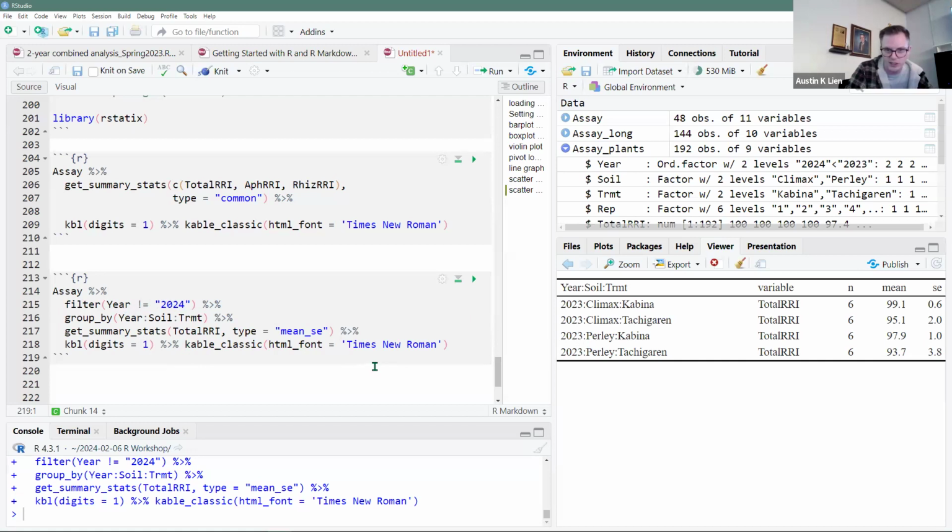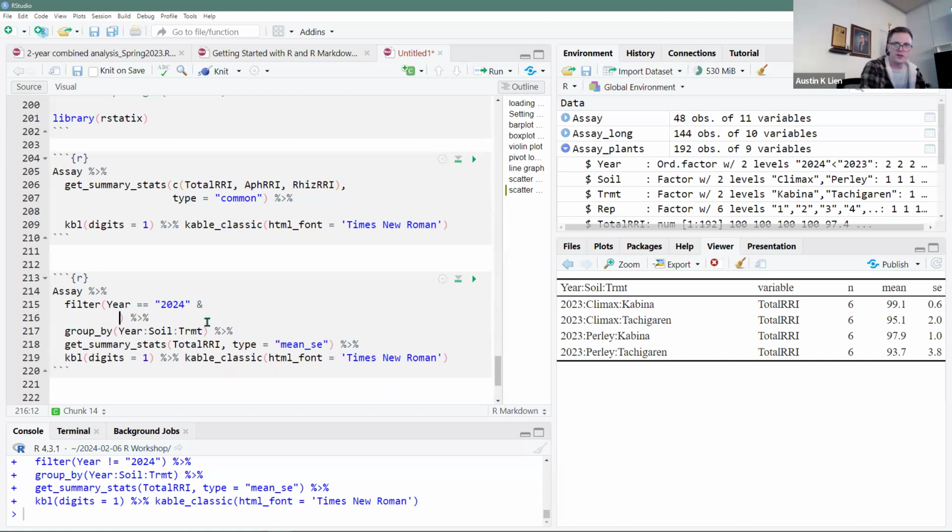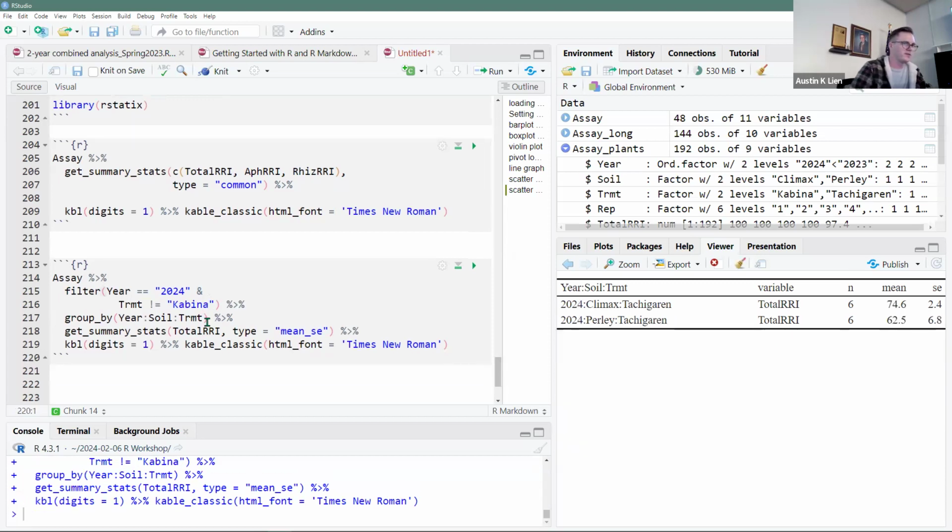And we'll get a little bit more advanced here in a second. Let's not only do that, we're going to filter by year equal to 2024, and we're going to use the and symbol and filter by treatment not equal to Sabina. Okay, so now we should only have our Tachagaran from 2024. You can also see by the number that we're dropping out all of these different things. This is very powerful for separating out your data this way.